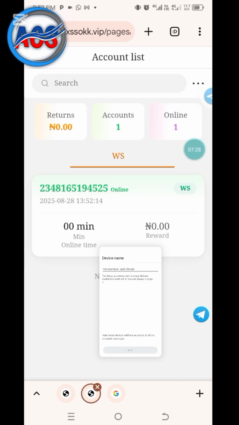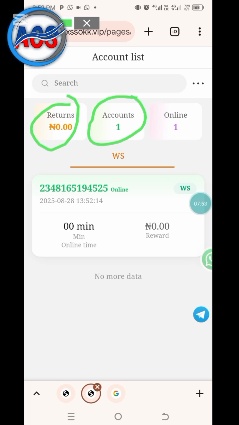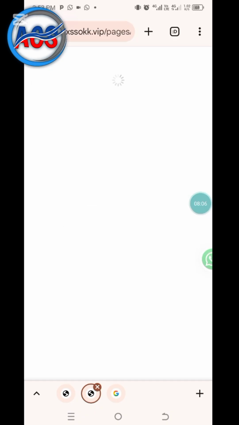Once it's connected, this is how it's going to show you. Now you will be able to see your returns from here. You can add as many accounts as you want, different WhatsApp accounts if you have. We have just added only one WhatsApp account, and you are online. It's only the one WhatsApp account that you connected that is available online. Do you understand? So go back.